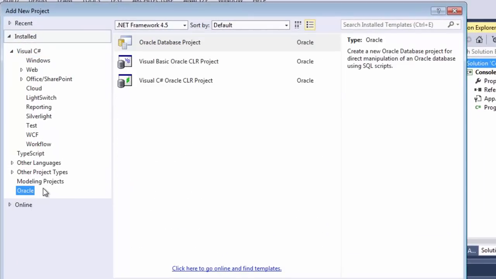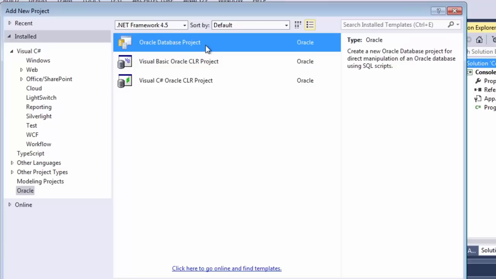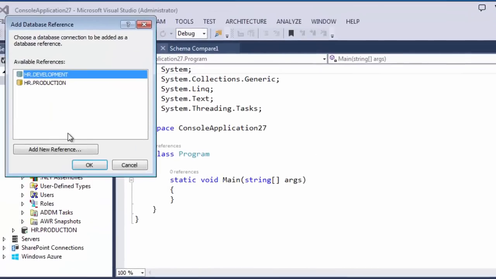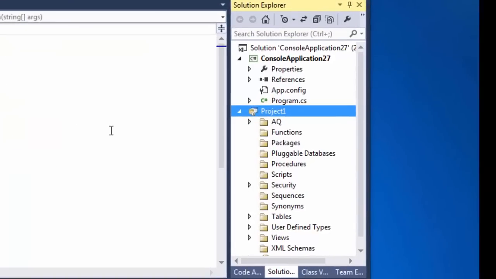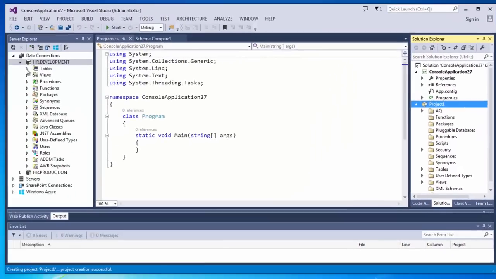So if you go to the Oracle section of Add New Project and click Oracle Database Project, it will then ask you if you're going to default to a particular database, which one do you want to run it on? We'll say production. And now we have a storage place for any scripts that we generate.